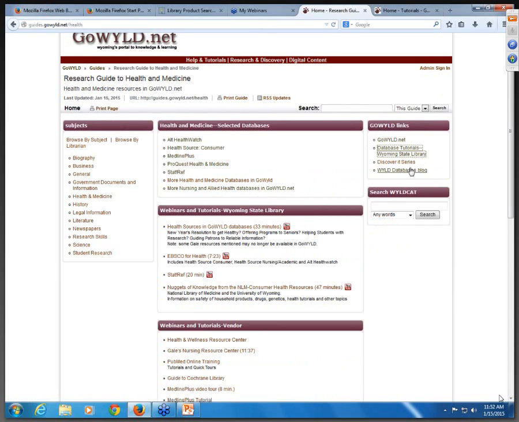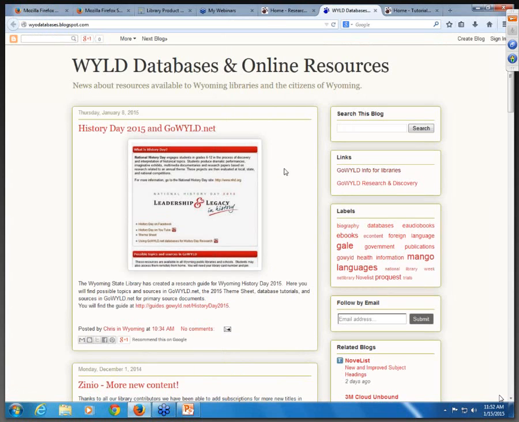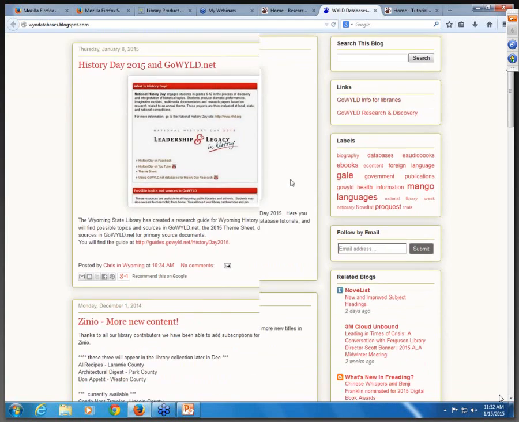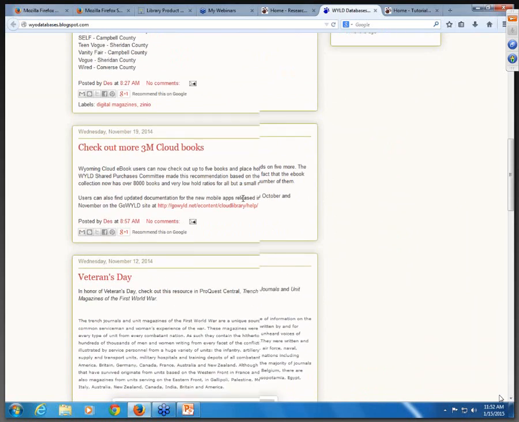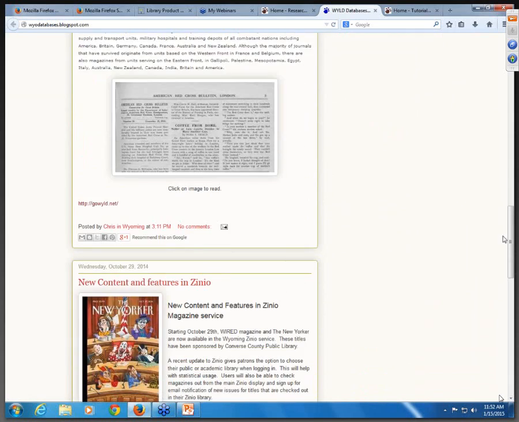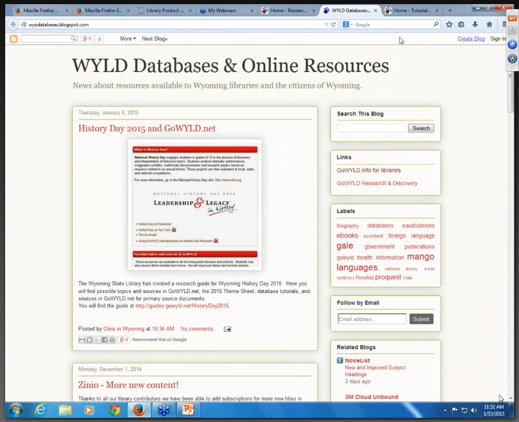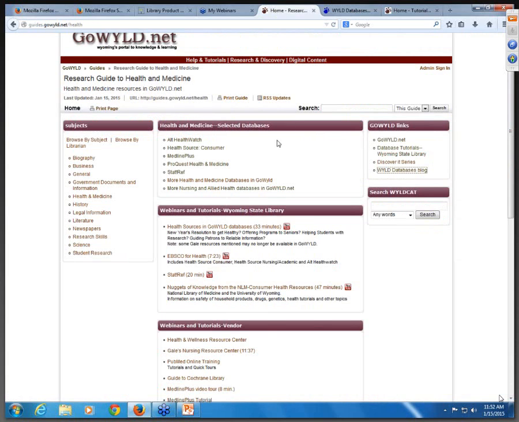There's also a link out to the Wild Databases blog, which may have information that'll be of use to you, not only for the health topic, but for any topic related to our GoWild.net resources. Here you'll find topic information as well as content changes and additions. A great way to keep up to date on all our GoWild.net resources. And all of that can be linked here on this research guide.